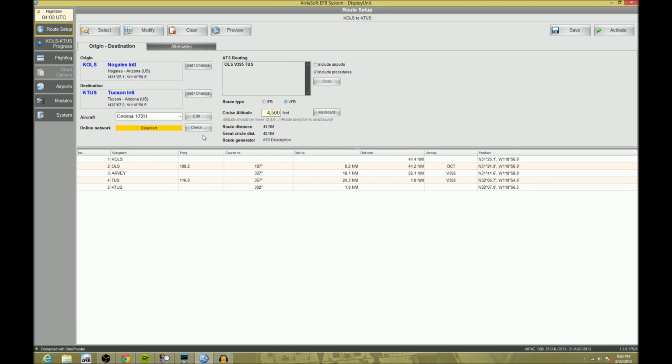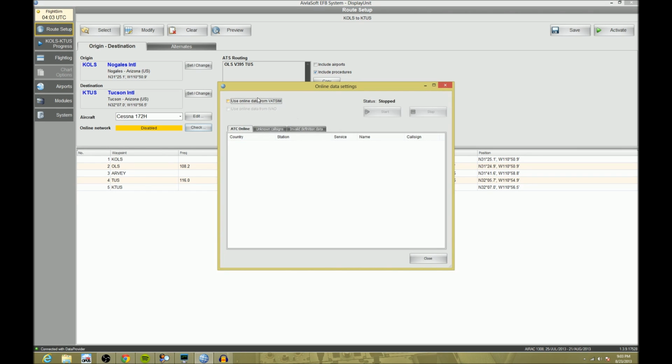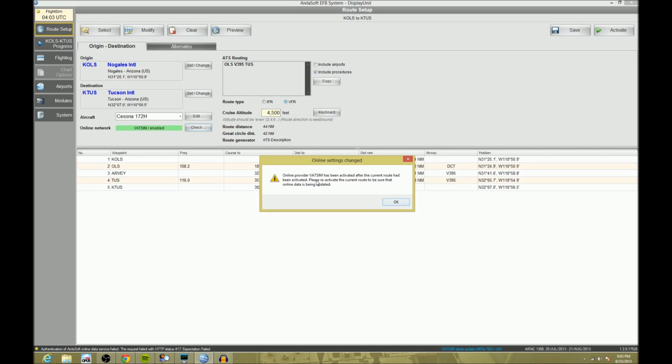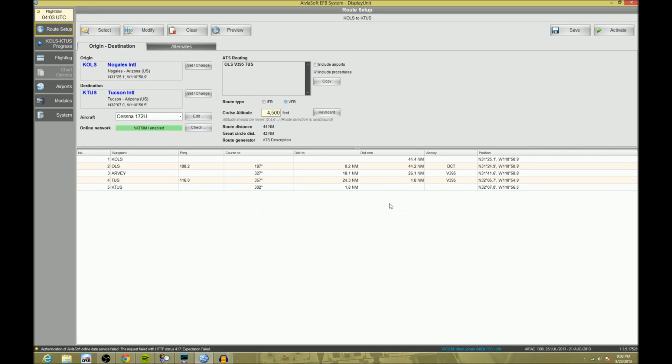Another thing you can do is have it automatically pull data from VATSIM as far as what controllers are online. So you just click Use Online Data from VATSIM. It also works for IVAO, but I don't really use it. So VATSIM, close that. It'll let us know that we need to reactivate the route after starting the VATSIM data pull. So we'll go ahead and click Activate once we're done with this, but for now we'll click Preview Route.